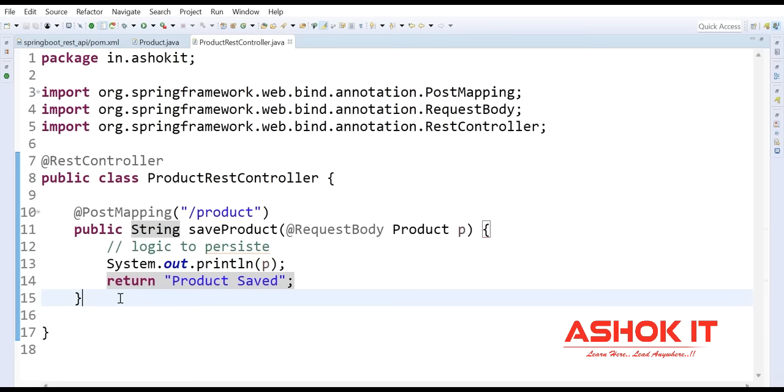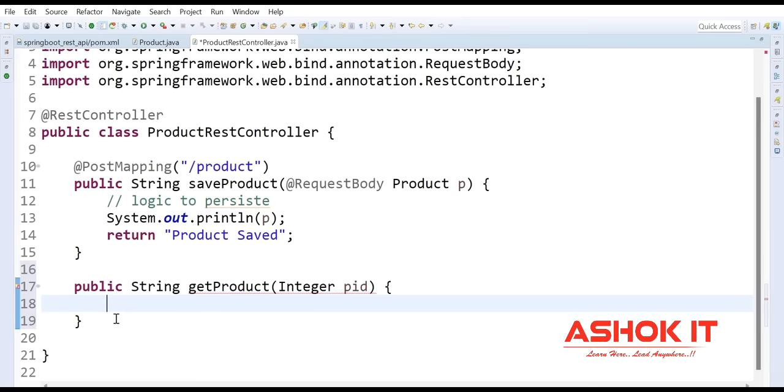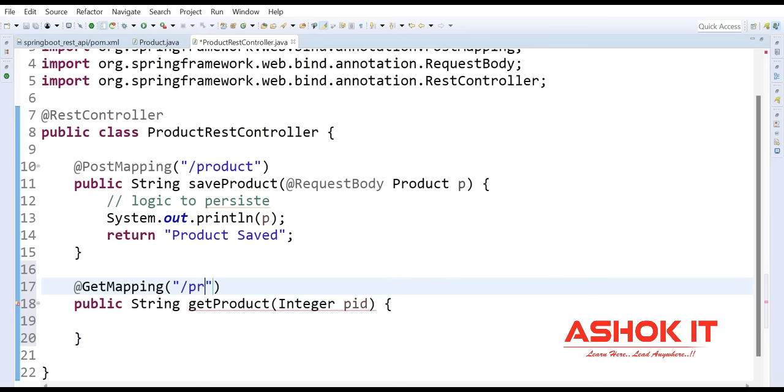Now, next, public String getProduct. So here I'm going to take product ID as an input. Now let me write one GET request method, @GetMapping /product. So this method will return the product based on the ID. So here we don't have a database integration.